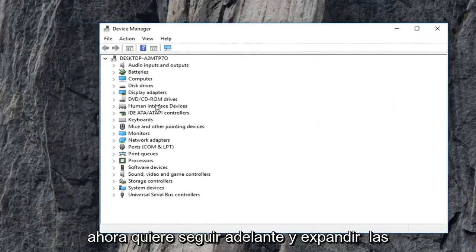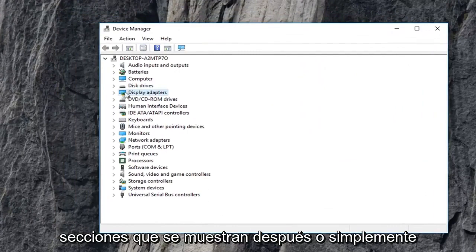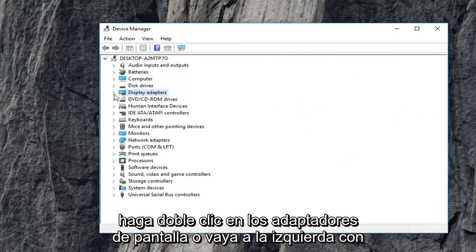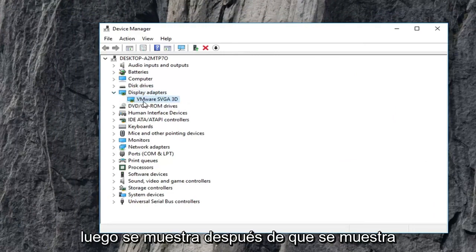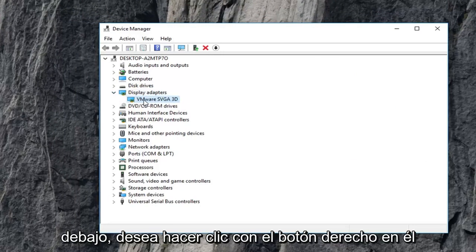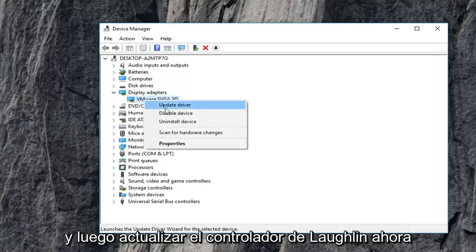Now you want to go ahead and expand the display adapter section, so just double click on display adapters or left click on the little arrow next to expand, and then the display adapter that is shown underneath, you want to right click on it and then left click on update driver.